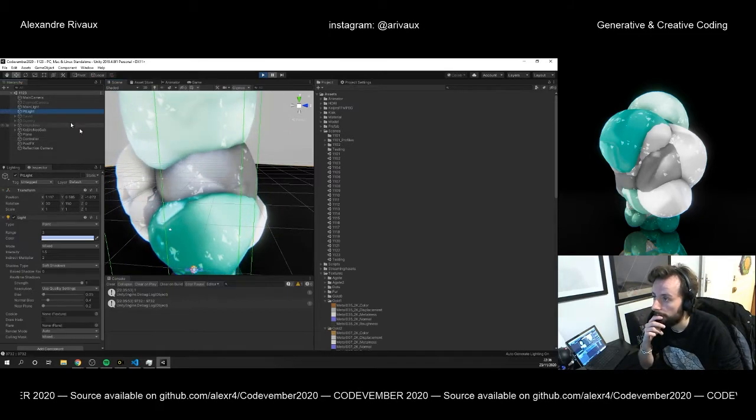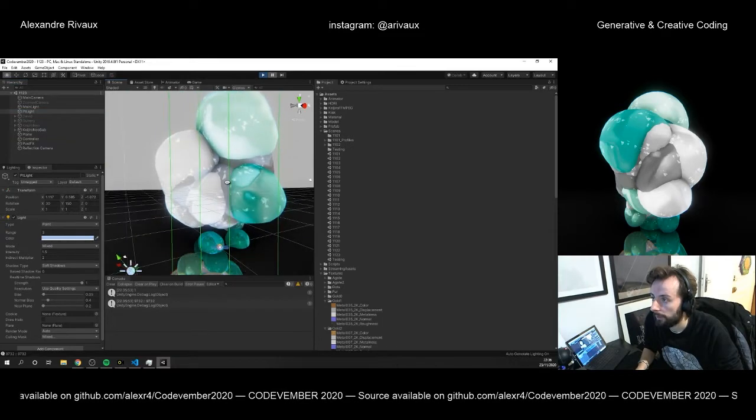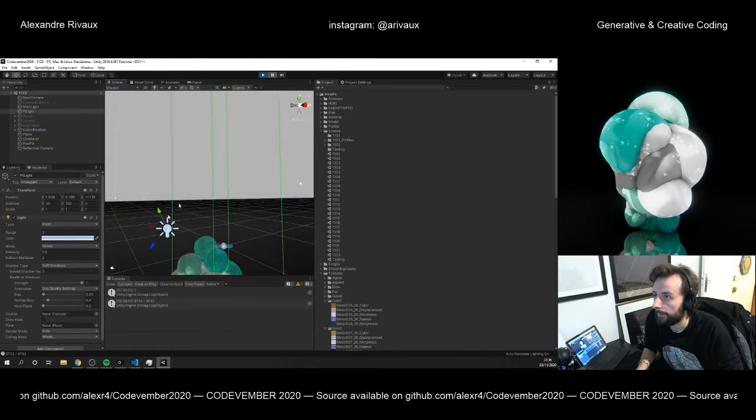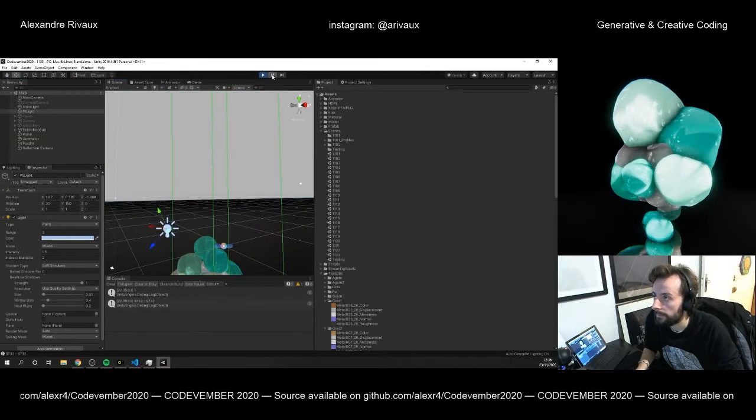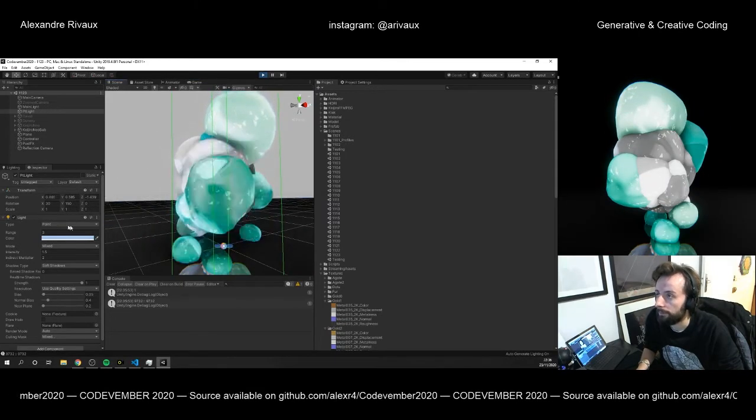Where is the point light? The point light is here. So it's taking the point light, of course. But not perfectly.